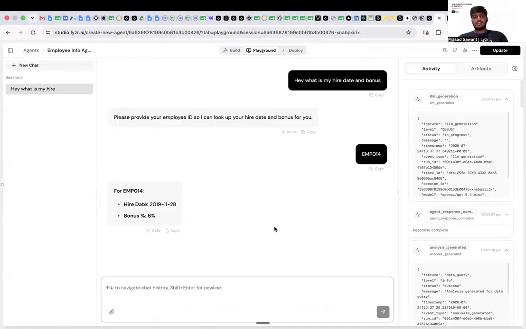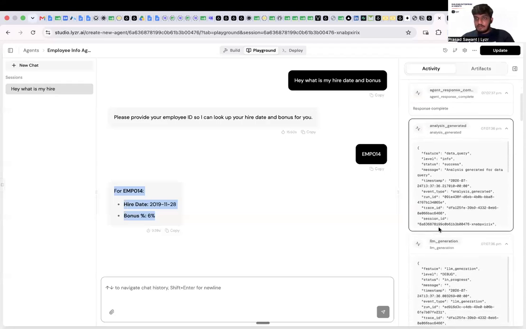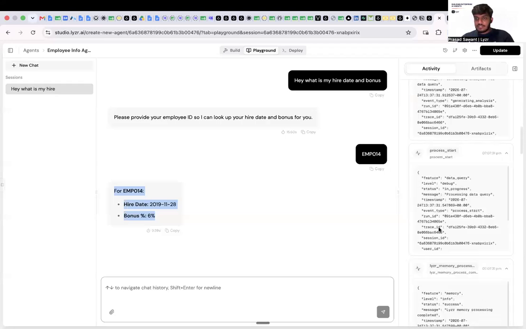Now see, it is showing my hire date is this, my bonus percentage is this. It came up with this from the database, right? Now let's figure out where it actually went to the database.